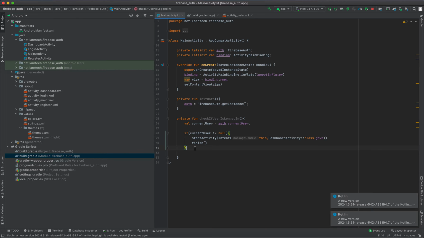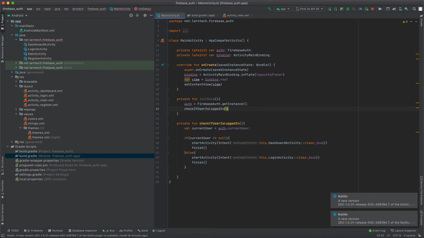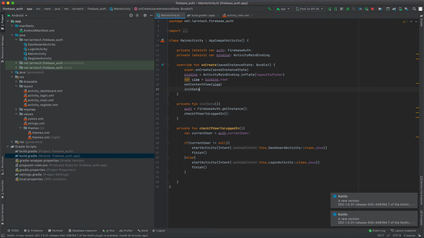If else here, this is when the user is logged in, else we are going to direct user to our login activity. So here I'm going to call this method, and then the initiate all my init data, I'm going to call it here.